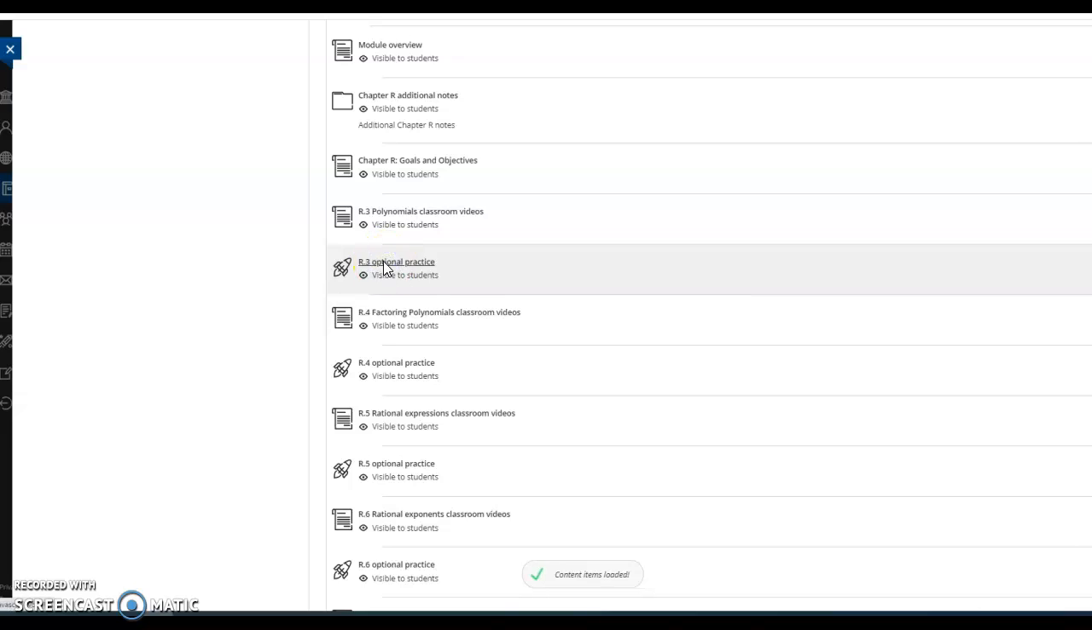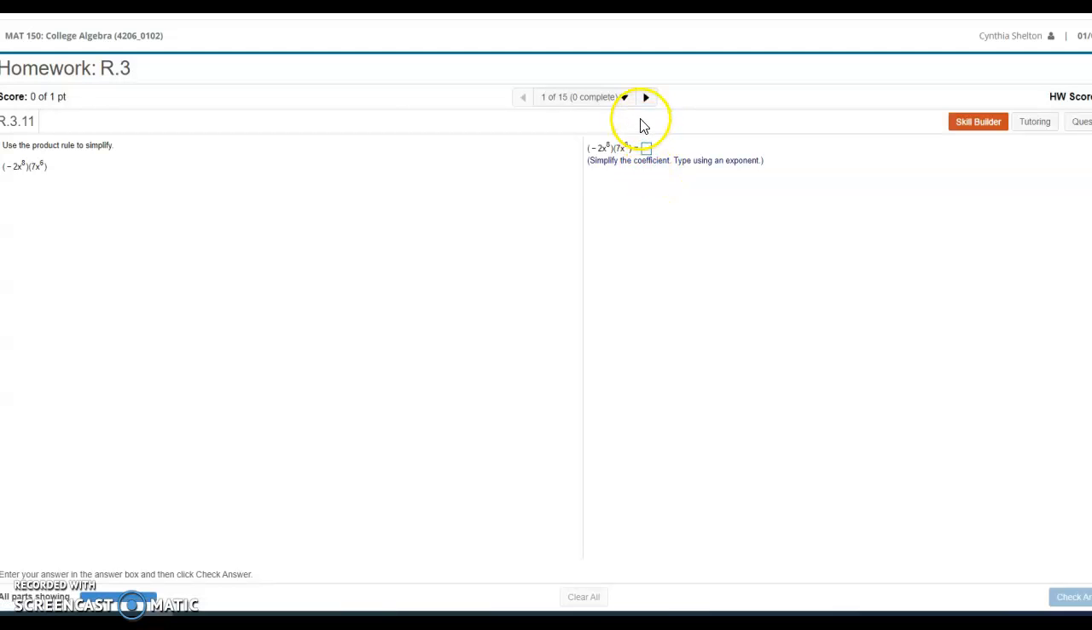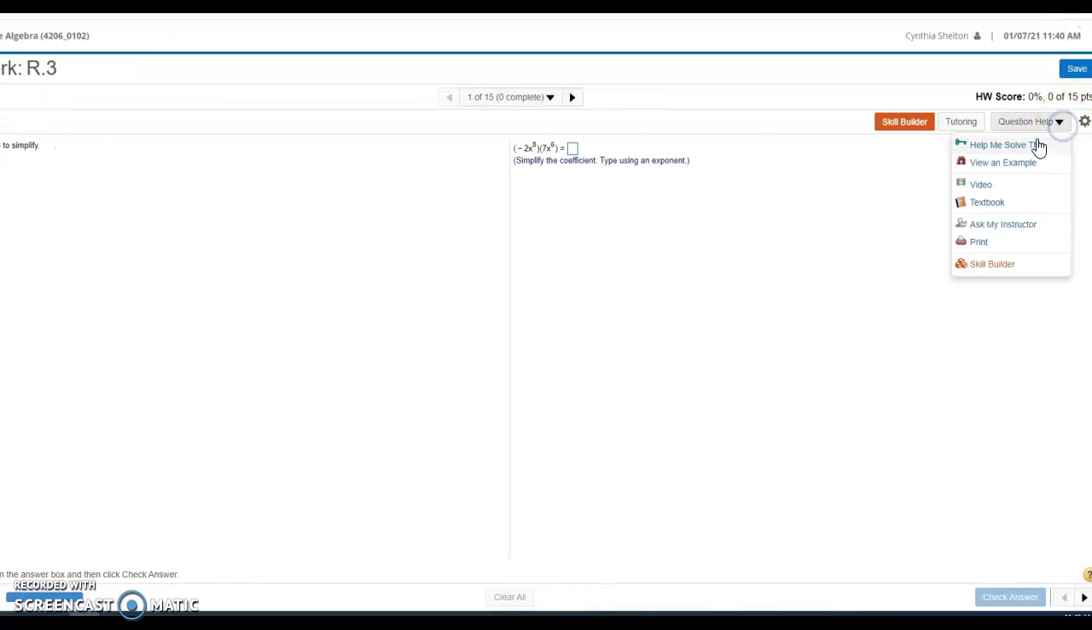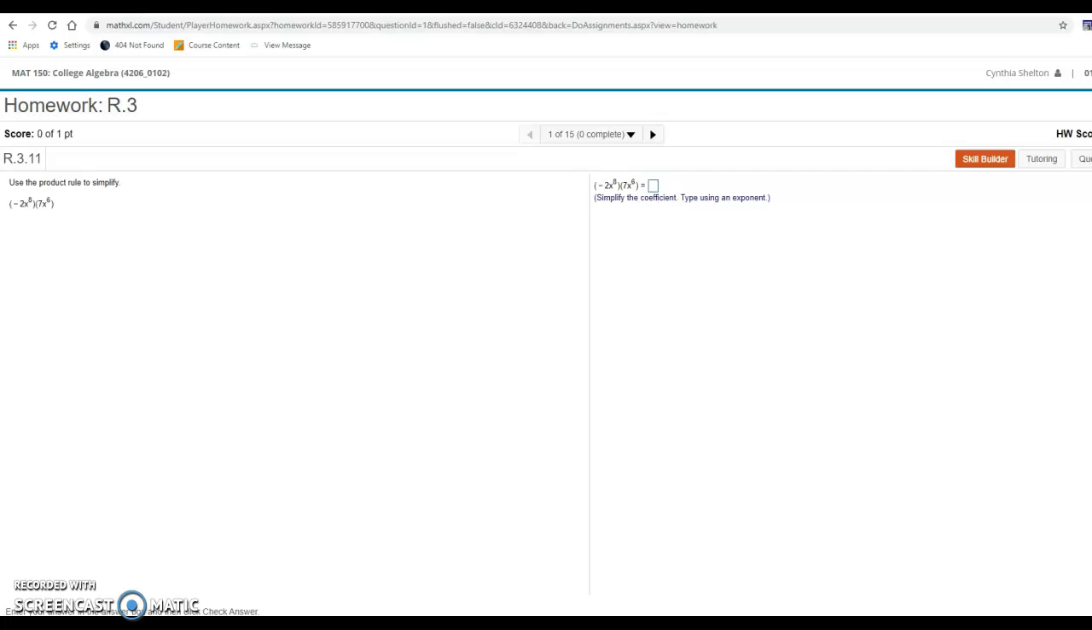And then there's optional practice, and that will take you over to that math program that I mentioned, where you can do some practice problems. So there's no harm in going here. It's only going to help you. There's skill builder assignments. There's question helps that will view an example, watch a video, read the textbook, and so on. And also there's an Ask the Instructor. If you've done everything you can to understand this problem, and you want me to talk about it in class, you click the Ask My Instructor. It sends me an email link to this particular problem, and I know to cover it in class the next time.